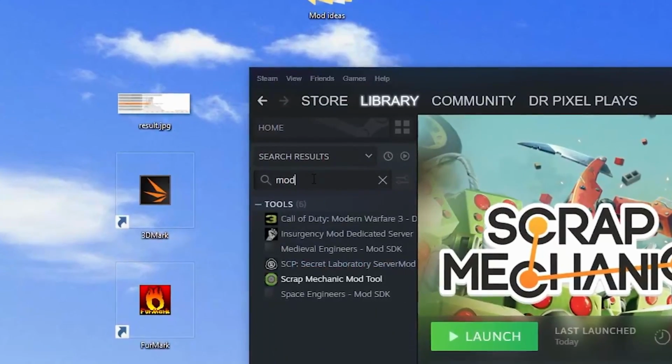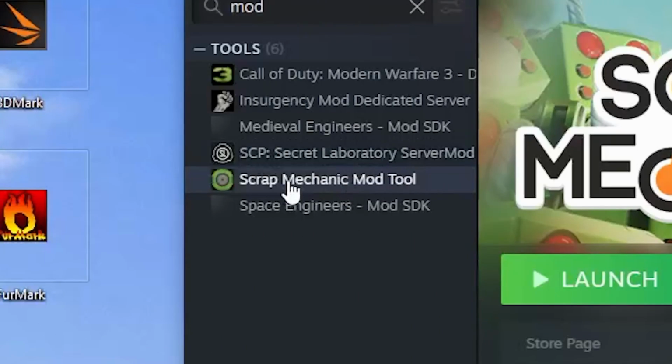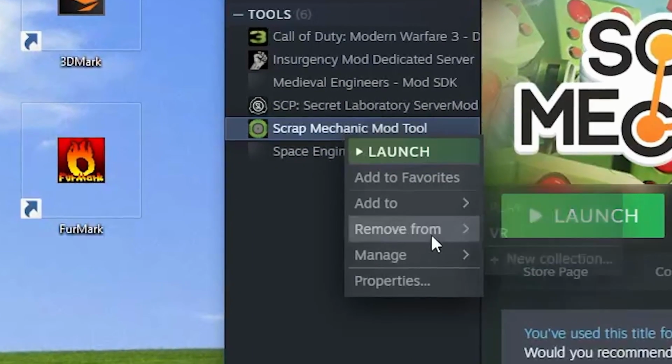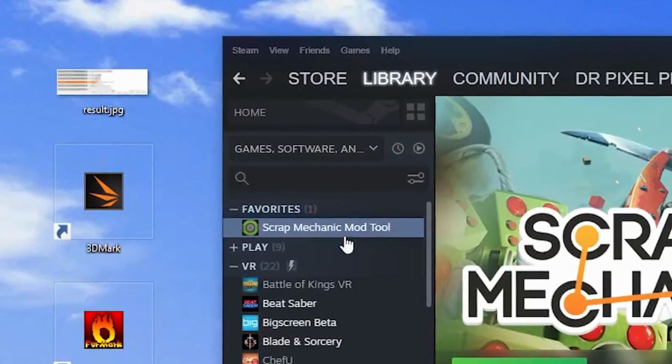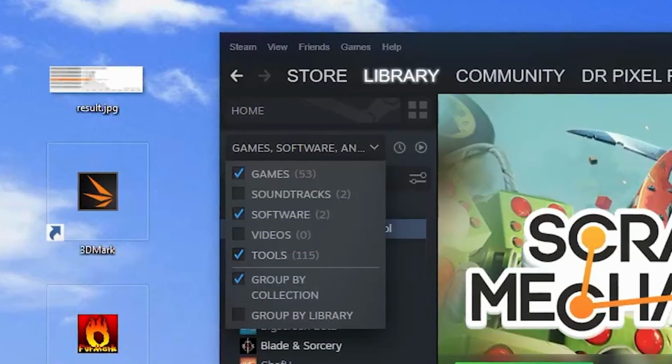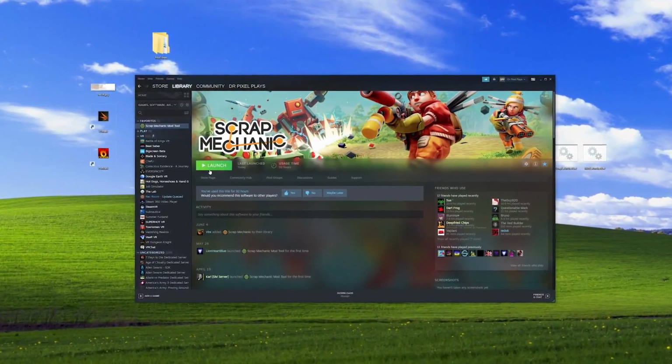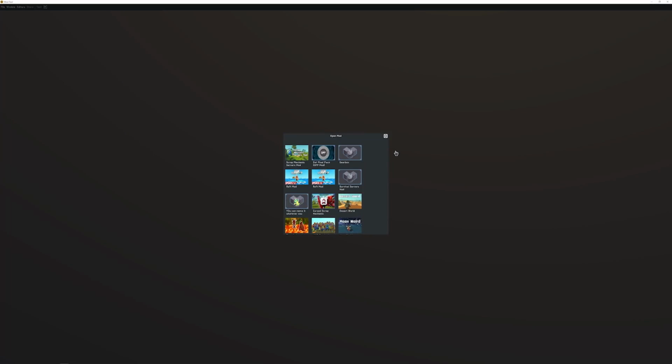Now, we can just search for mod tool, and it has a green bar. Once you found it, right click on it, and ideally you wanna add it to favorites, and then it's just always gonna show up on the top here if you show the tools. Once you found the mod tool, you can just click launch, and it's gonna open up a new window.